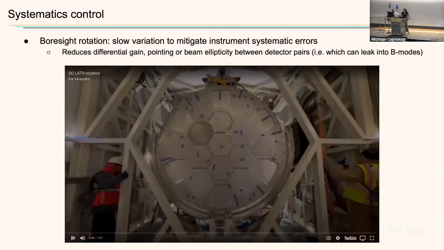This is an example of boresight rotation. If it loads, definitely don't want the volume on this because it's so loud.